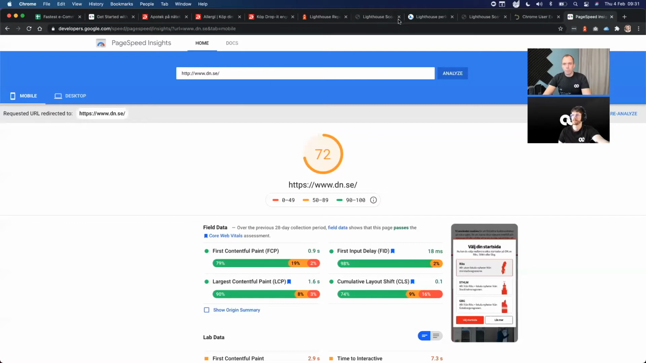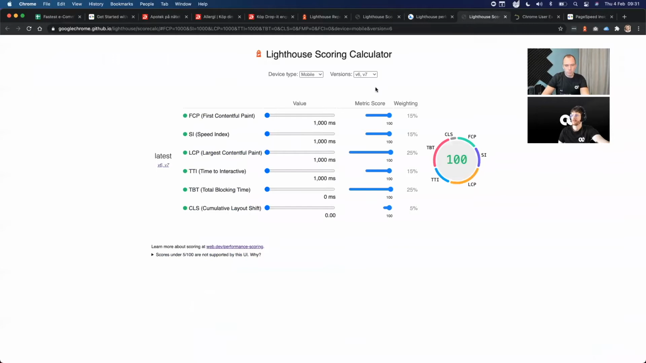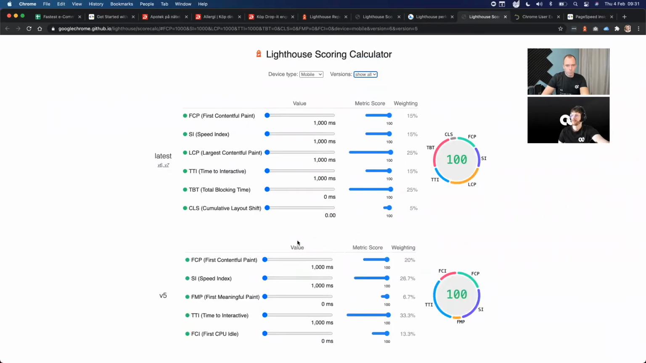But let's go and have a look at the actual Lighthouse scoring. If you go back to the calculator screen, if you change the versions here, like 6 and 7, and go to V5 or show all actually, because this is kind of interesting.